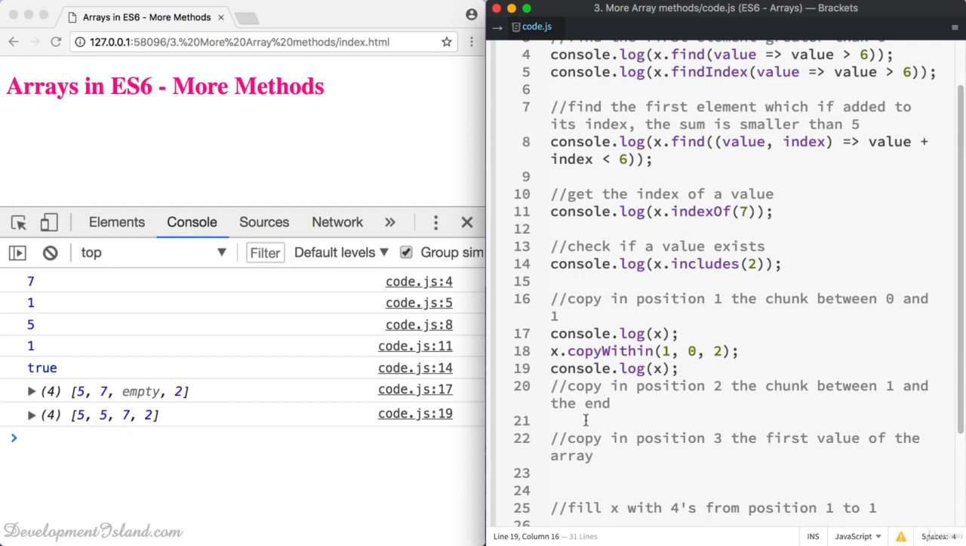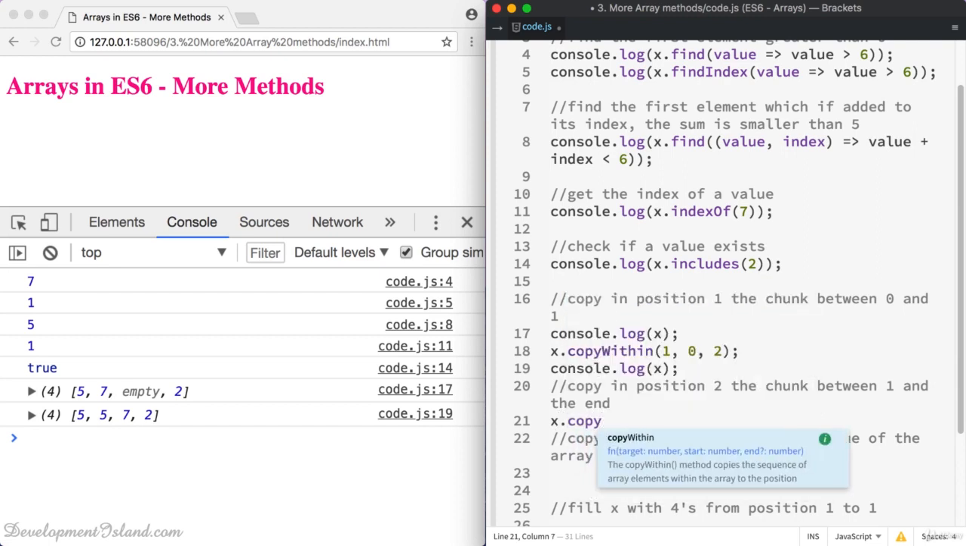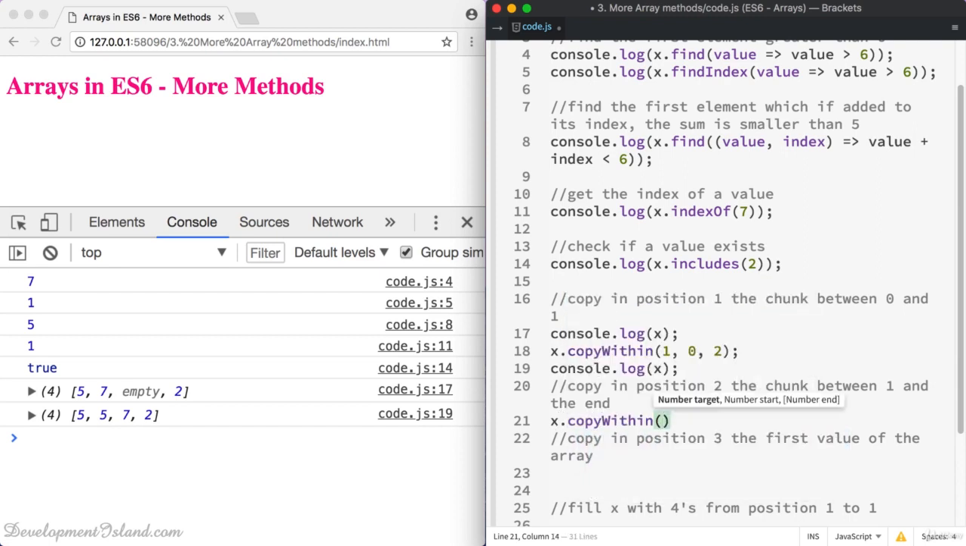All right. So to do this, the arguments we're going to pass to copy within are going to be as following. So we're copying in position 2. So that's our position. So the chunk between 1 and the end. So if you place 1 only without saying what the end is going to be, then it's going to carry on till the end.